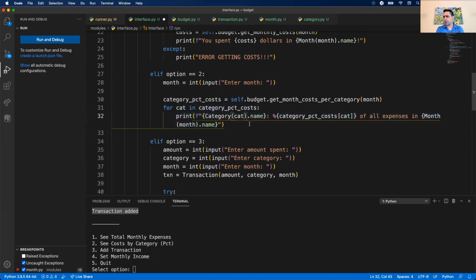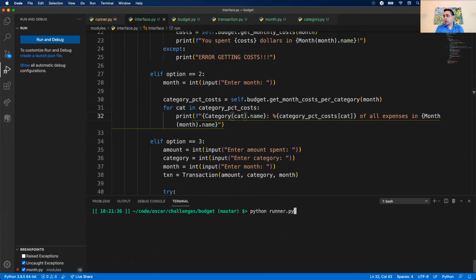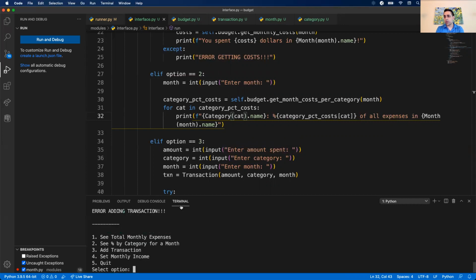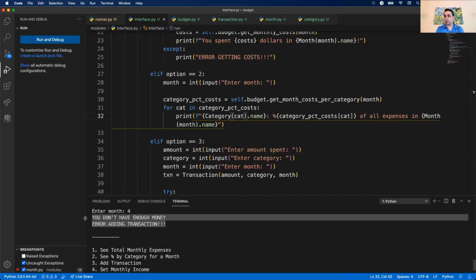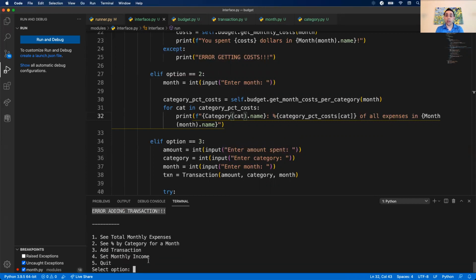Okay, I think that's all I need. Let's verify that by running this. Runner, we need to set our monthly expense. So let's try to do that right now. We'll try to add a transaction of $120, category 3 or 2. We get an error. Again, that error is because we don't have enough money for the month because our monthly income right now is 0. So let's actually set that. So monthly income will be, let's make it 100 right now.